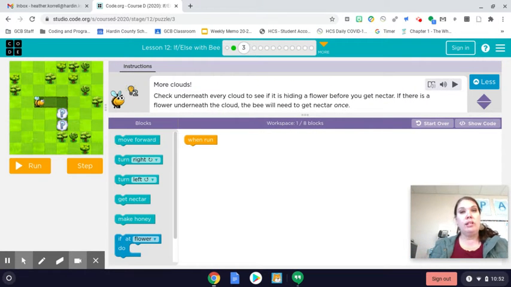So let's look at what that is to actually build one of those levels. This is lesson 3. It says check underneath every cloud to see if it's hiding a flower before you get nectar. If there's a flower under the cloud, the bee will need to get nectar once. So you're not going to know. And actually, each time you play this level, if you don't get it correct the first time, it's going to change. Sometimes there's no flowers. Sometimes there's 1 flower. Sometimes there's 2 flowers. You're not going to know until you click run.